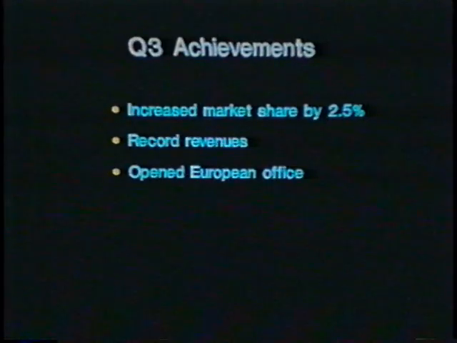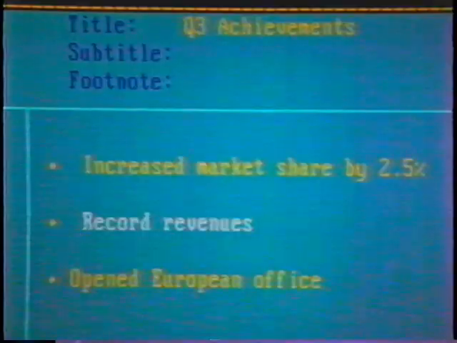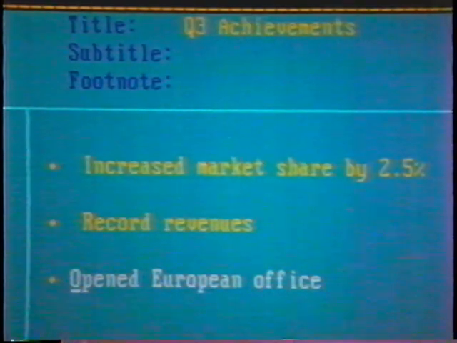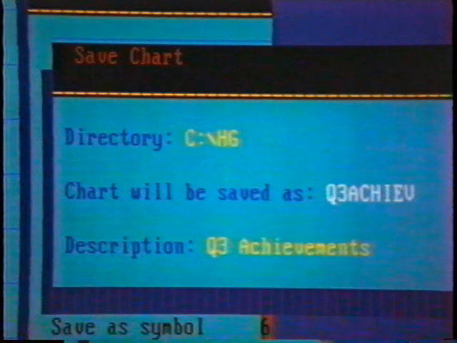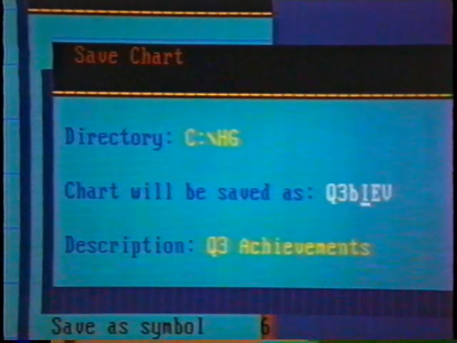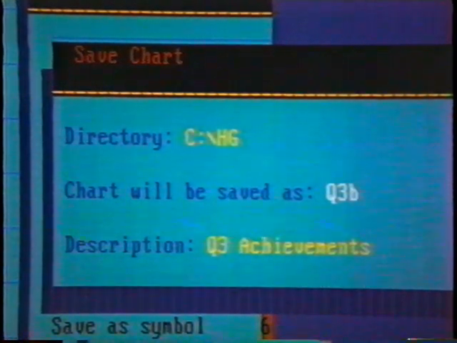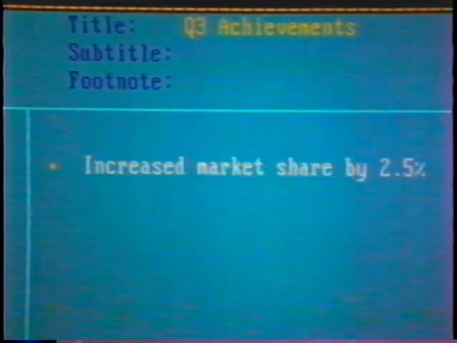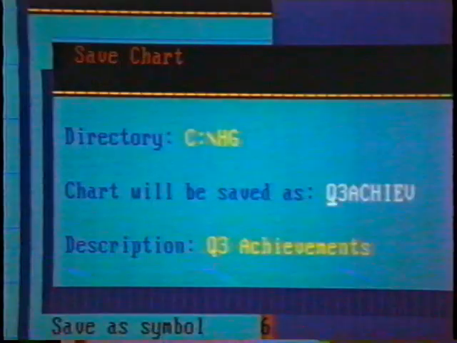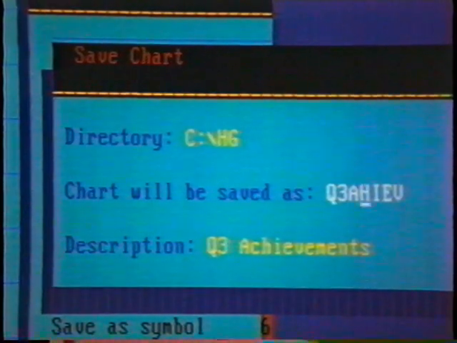Now, let's hit Control-E so we can edit the chart. We'll take the last line off with Control-Delete. Escape out to the main menu. Save it as Q3B. Then get back into the chart again. Remove the second line, and then save this one as Q3A.